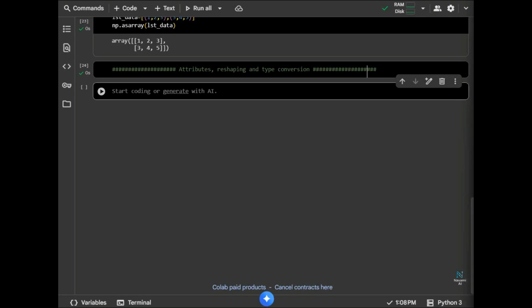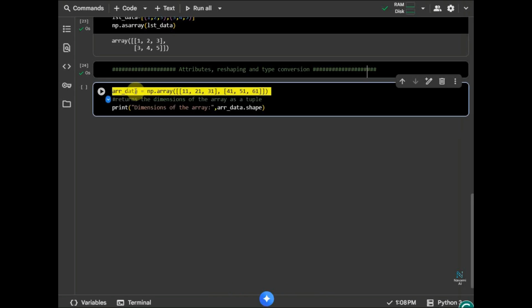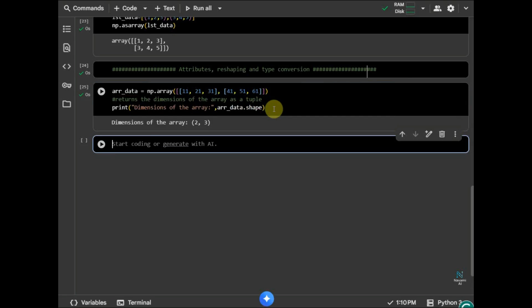Let's try to find the dimension of an array. So in this line of code, we have created a NumPy array from this data. And to find the dimension of the NumPy array, we use the dot shape attribute. So here is the dimension. This array has 2 rows and 3 columns.